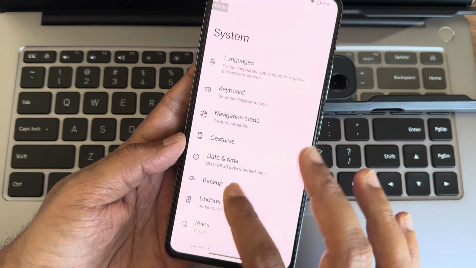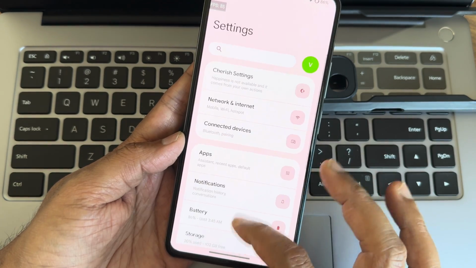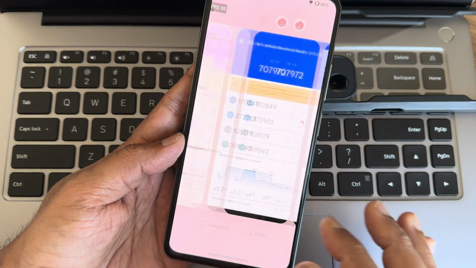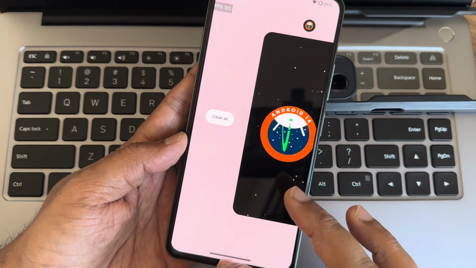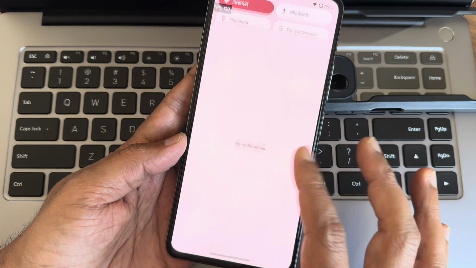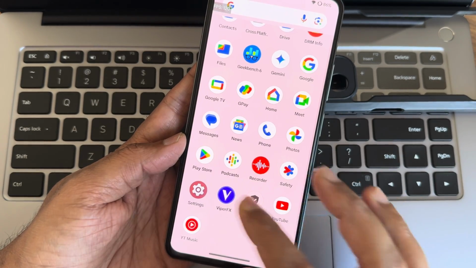And there are no direct sound settings, that's simply missing here. Apart from that, everything is fine here. As you can see, scrolling between apps and moving between apps and zooming in, zooming out, everything is fine here. I haven't faced any issues here.